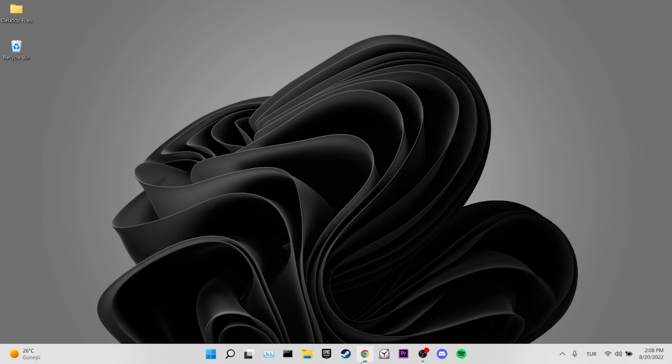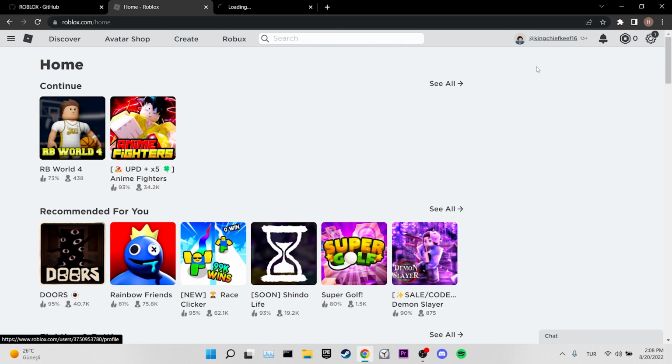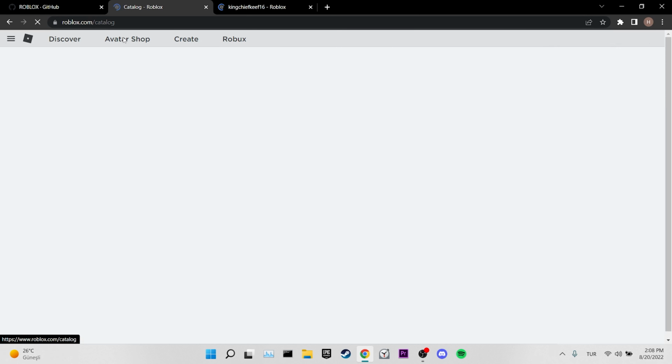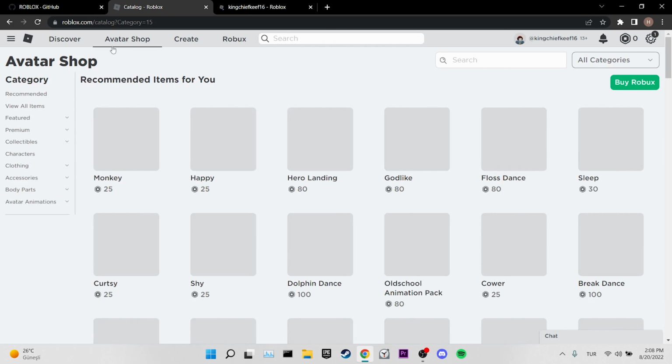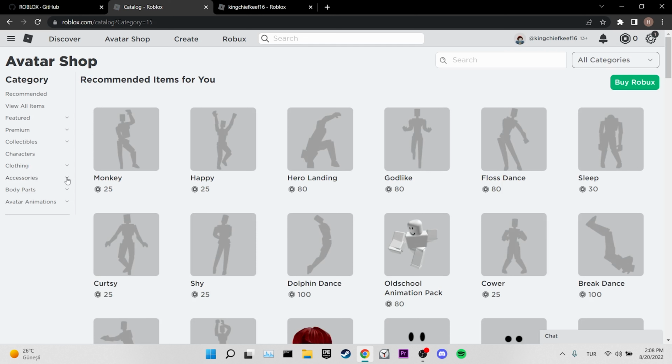We open Roblox's website. Then we open our profile from a new tab. After doing this, we click on Avatar Shop. Click on Avatar Animations on the right and then click on Emotes.